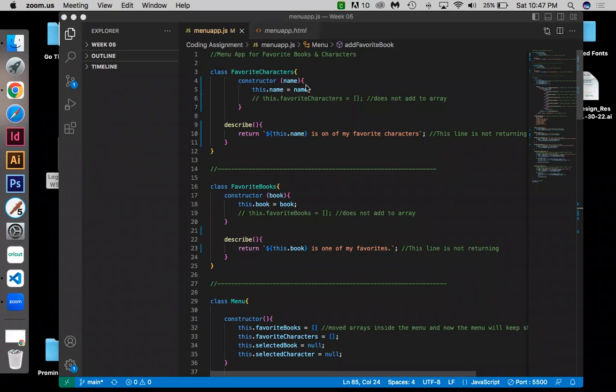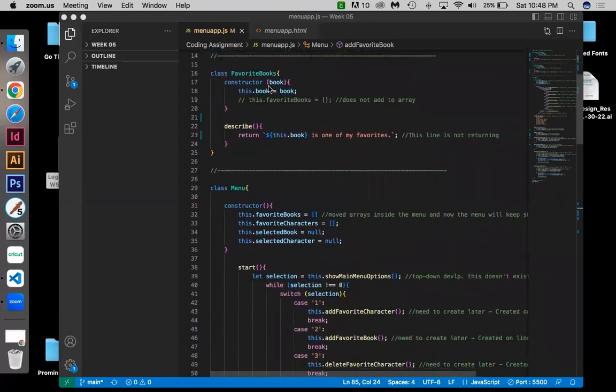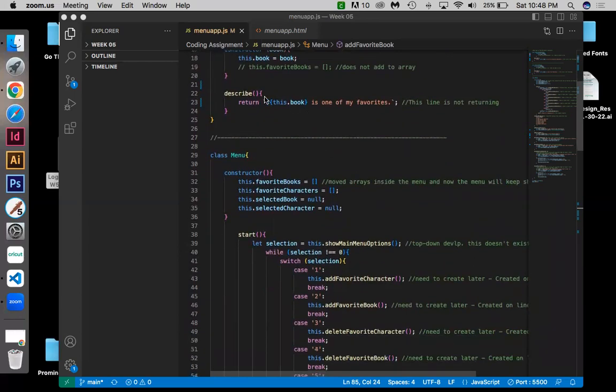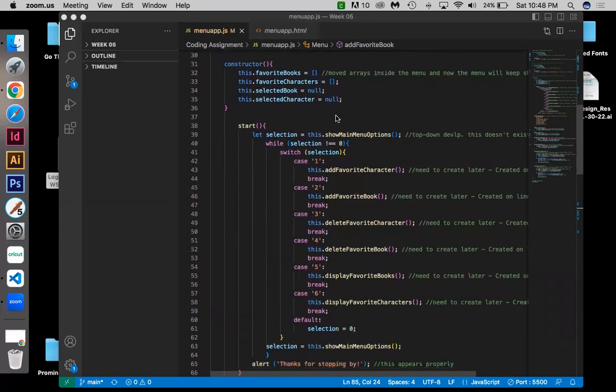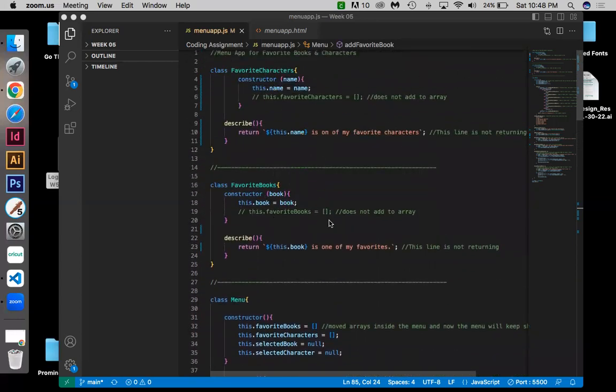In my constructor, I'm just going to be passing in a name for that parameter and set this.name equals the name. And we want to return whatever that name is that the user puts in as one of my favorite characters. Same thing for the book. If they choose to enter in their favorite book, it will then describe that this book is one of my favorites.